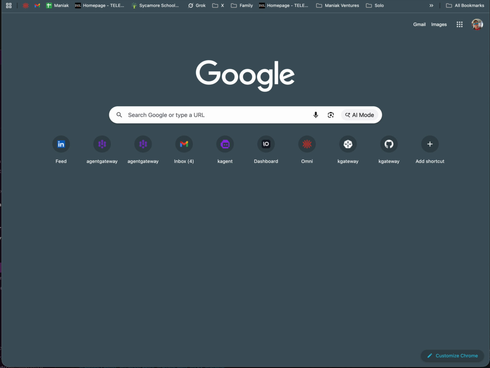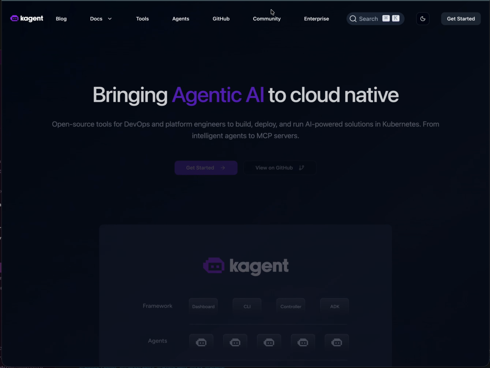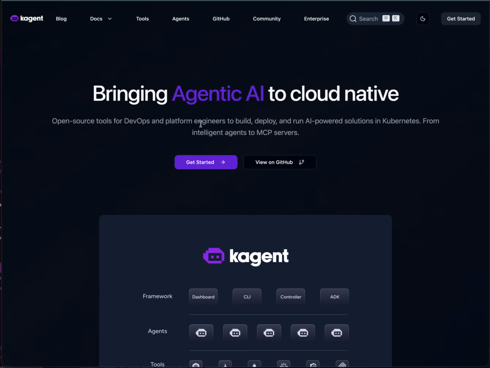But if you want to check out kagent.dev, it's an open source tool. You can run this on your laptop in kind. Very quick to deploy. And I'll post a link to this GitHub repo inside the description.